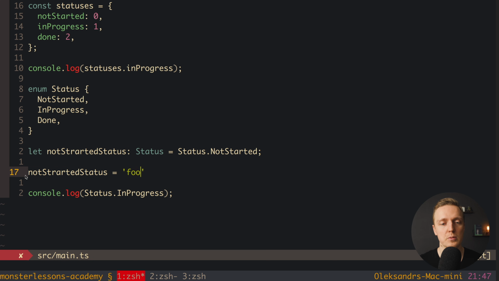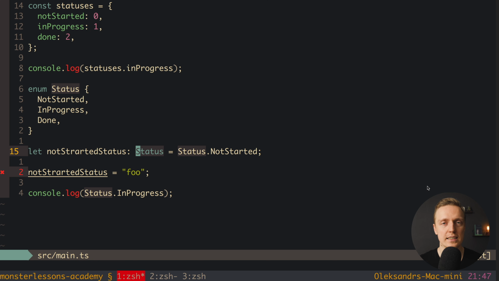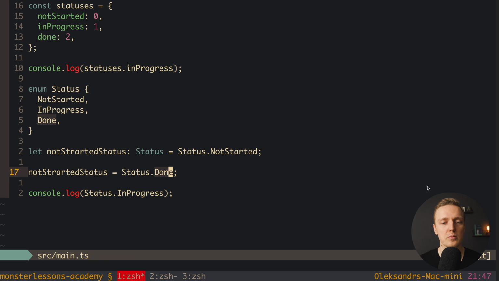But the interesting part is that we can't, for example, assign a string here, because type foo is not assignable to type status. So actually our enum is a data type, and now we can assign here only our statuses. In this case we can write status.done, for example, and then we don't get an error. This is really nice because with statuses in just an object, we can't really validate data types, and we can't check that this is this data type and we can't assign something else there. We can only assign these available statuses.